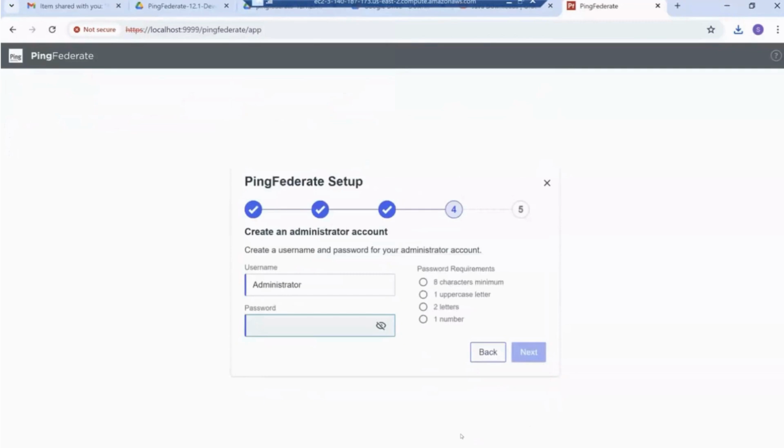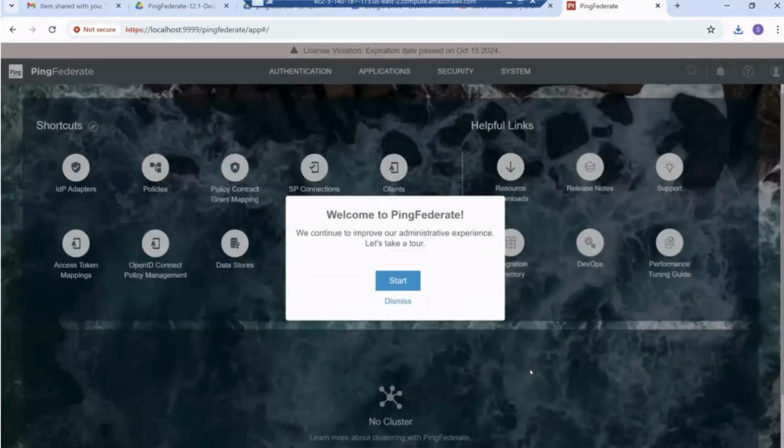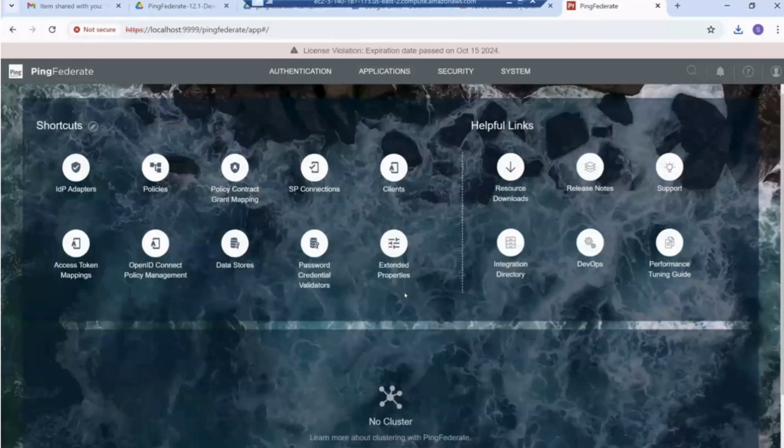Now give a password. This is the password you will use to log into your admin UI every day whenever you're working. So give a password that you remember. Next. Click on next. Click on finish. Now click on dismiss. So PingFederate has been installed, but it says license violation, expiration date passed on October 15, 2024.